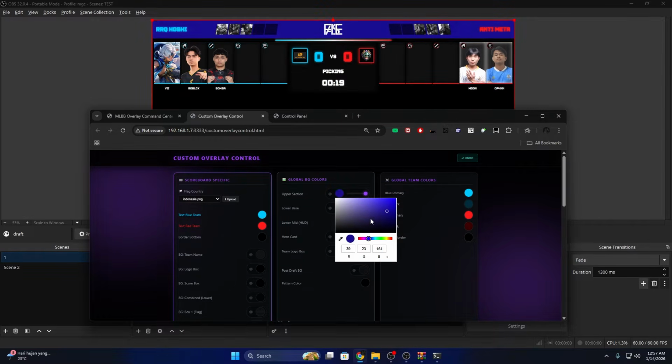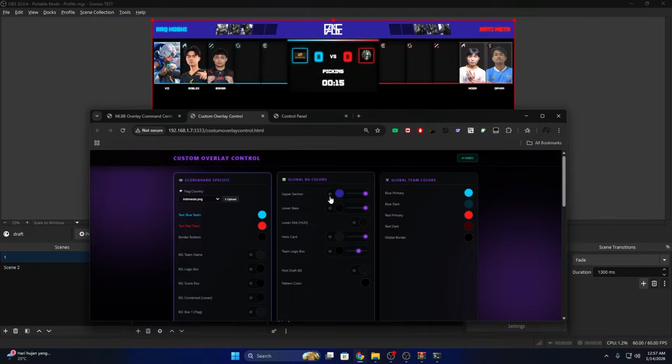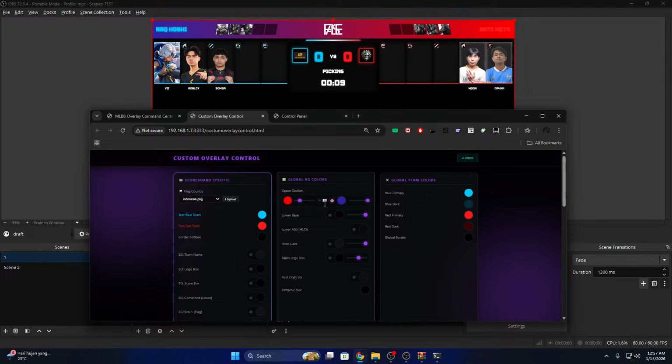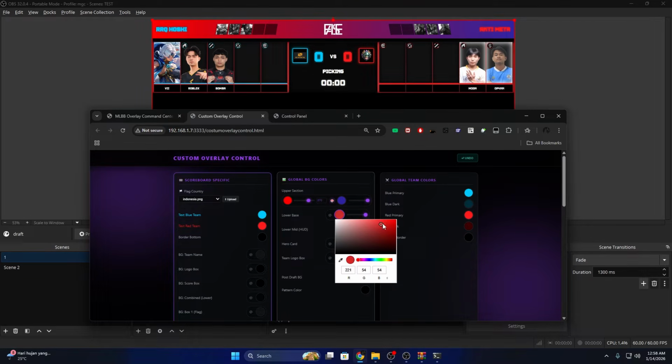So maybe I want the blue theme now. Blue theme, or maybe I want a blue and red gradient. I just press this one if you want a gradient, and as you can see now it is a gradient. If you want to change the direction of the gradient, just slide it, or type the direction of it, which I want to be 270, which is like this. And the lower base I also want to change the color.